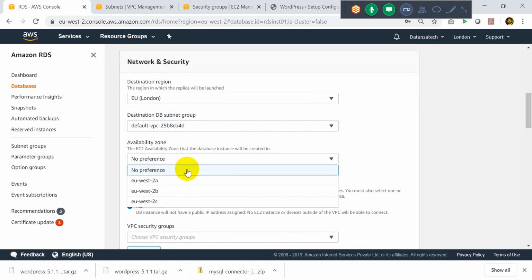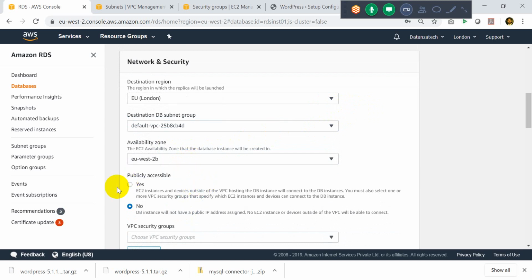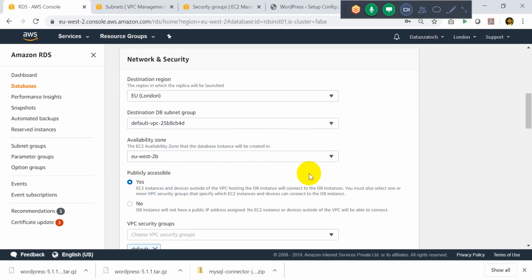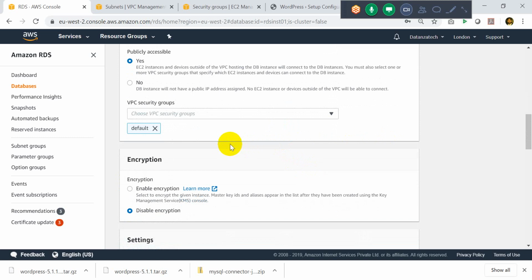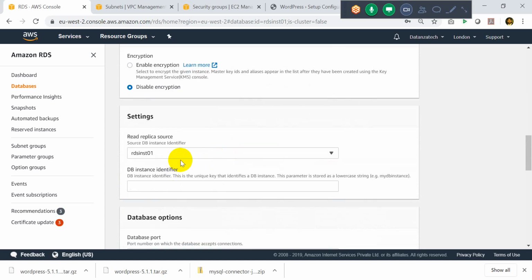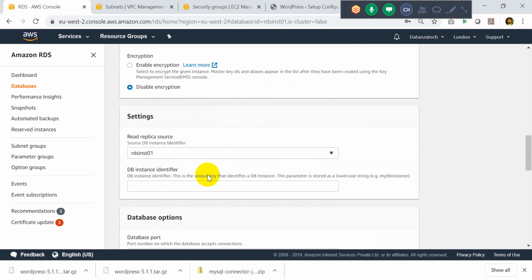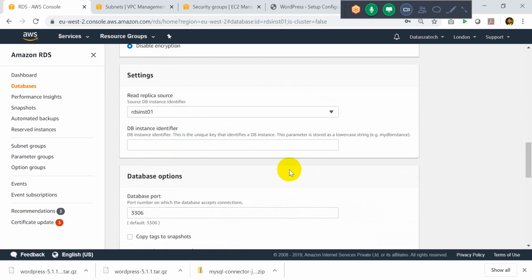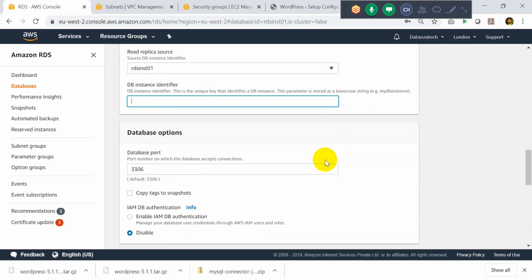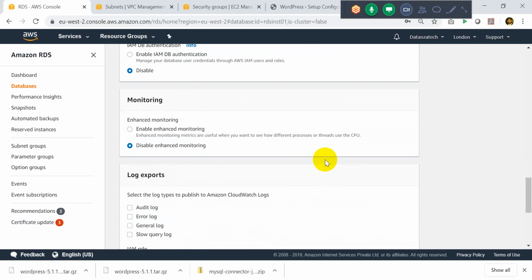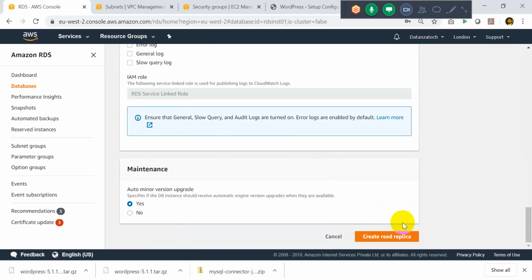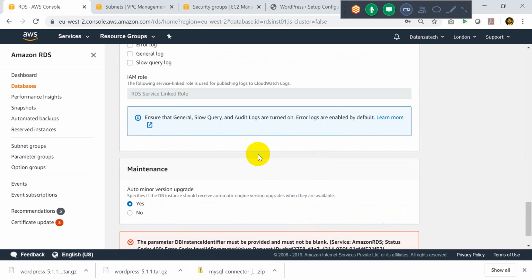Availability zone, you can choose it to be anything. Publicly accessible, do you want to access it publicly? You can choose yes, you can choose no, let it be yes. Okay, by default you can enable encryption. Well, that's it. Read replica source, which database source to be, the instance, so RDS instance. Now DB instance identifier, let me leave everything else as default. Maintenance. Okay, create read replica.